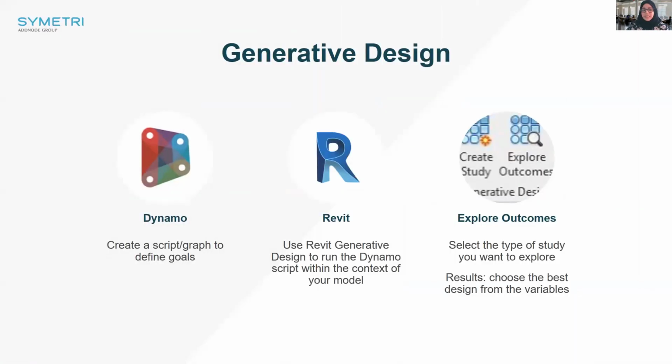So there's three main key things here that we need to focus on. There's Dynamo, so if you know someone in your practice, or if you know Dynamo yourself, you can create a script or graph with regards to the goals that you want to set. So for example, COVID-19 and returning back to the office, you might need to schedule a 2-meter distance in between desks in the office now. So you can create that as a goal, and then you can utilize Revit to have a look at how the context will appear within your model. But in order to do that, you need to explore the outcomes using your generative design to see the results, to see the best suitable variables within your project.